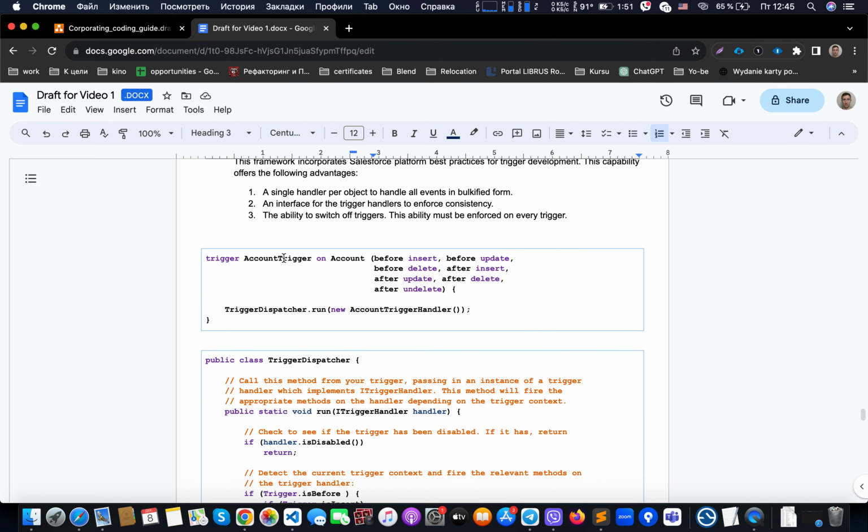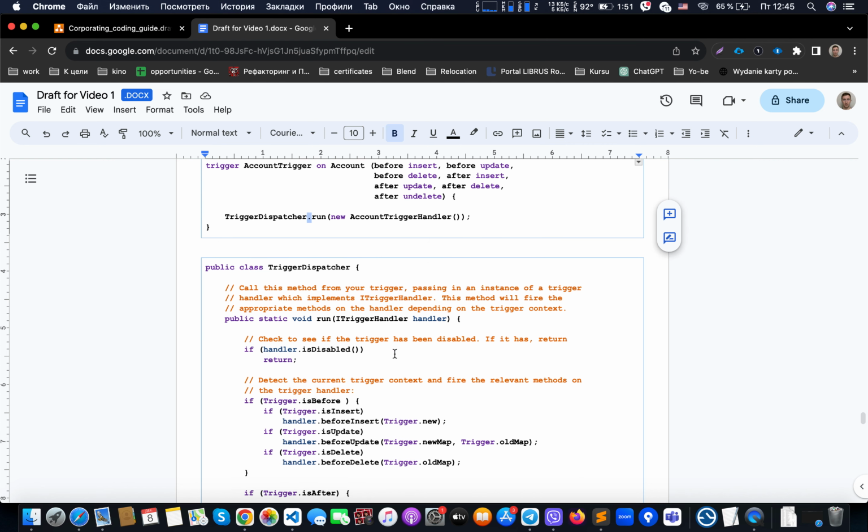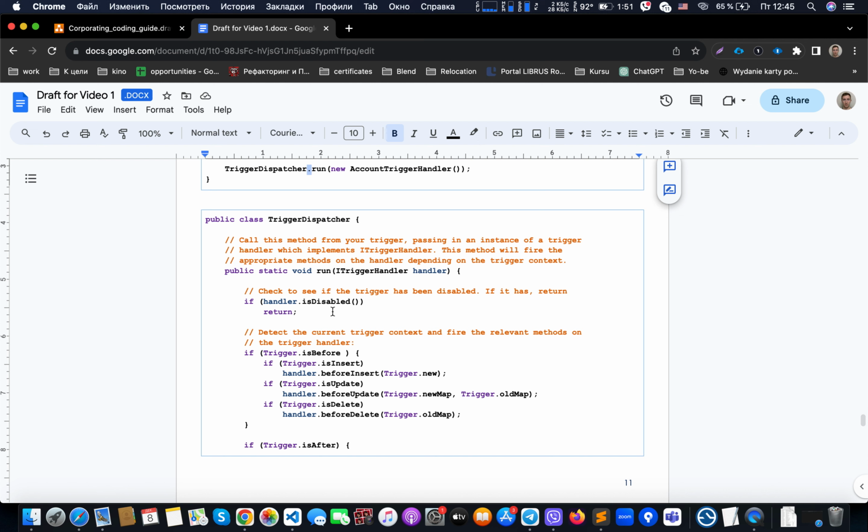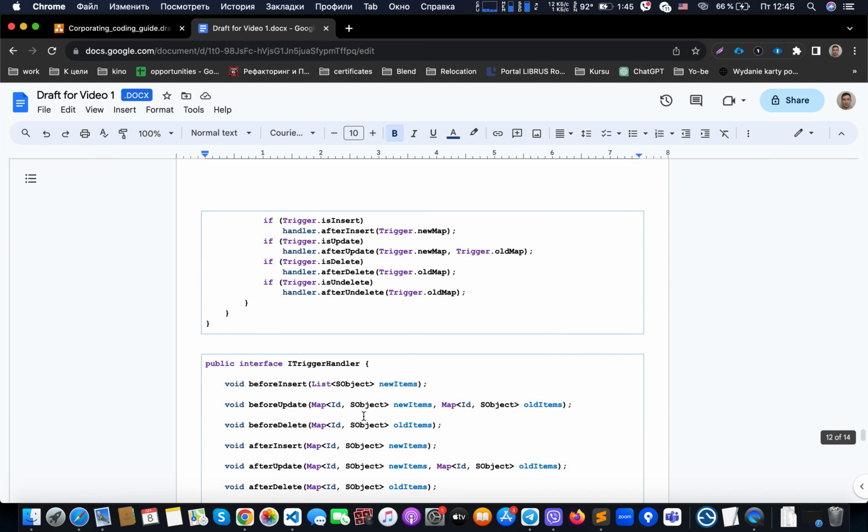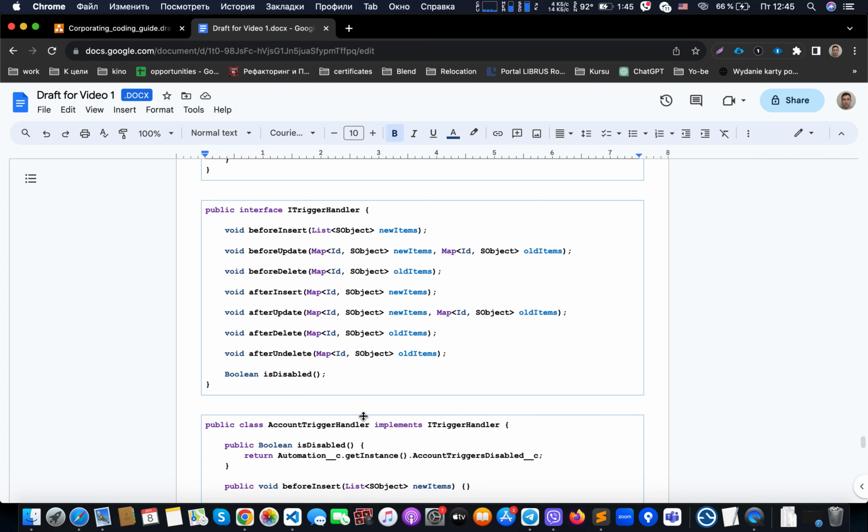So in that case, for example, when we have a trigger on the specific object, we have some dispatcher. In the dispatcher, we are defining if our trigger is disabled or not, and we are handling different kinds of operations. And when the specific operation is here, for example, before insert, then we are invoking the specific function from the handler. So our handler is located here.